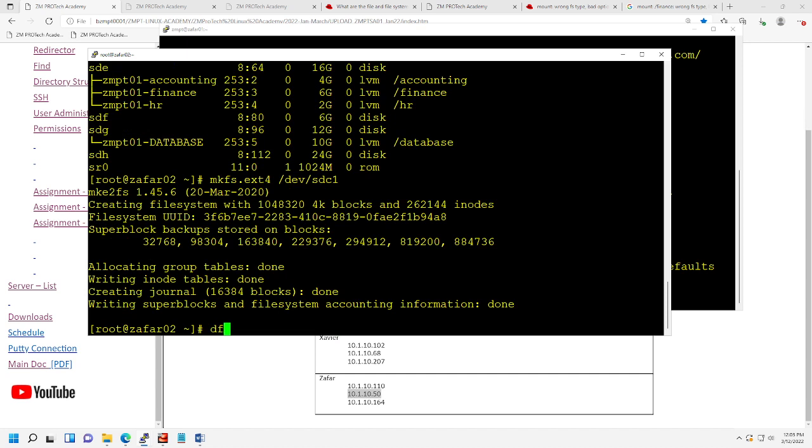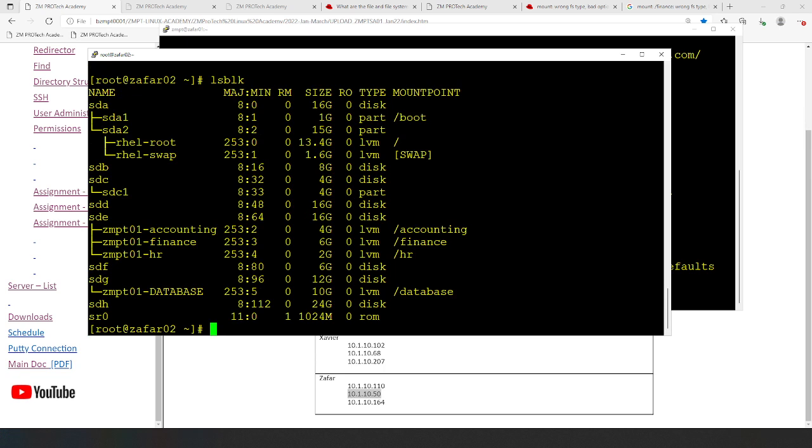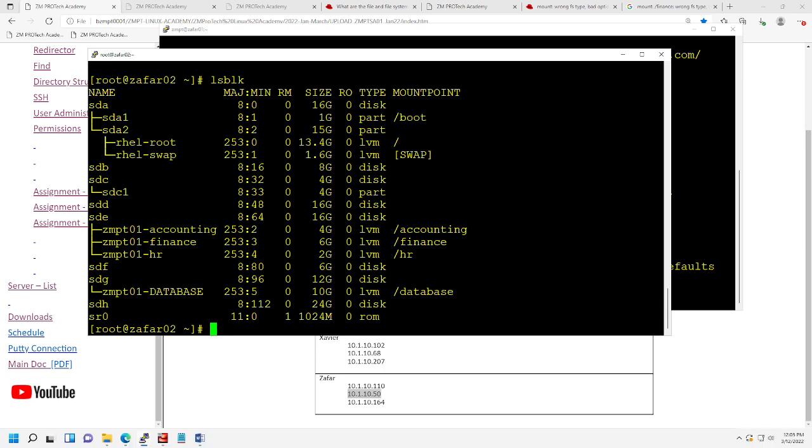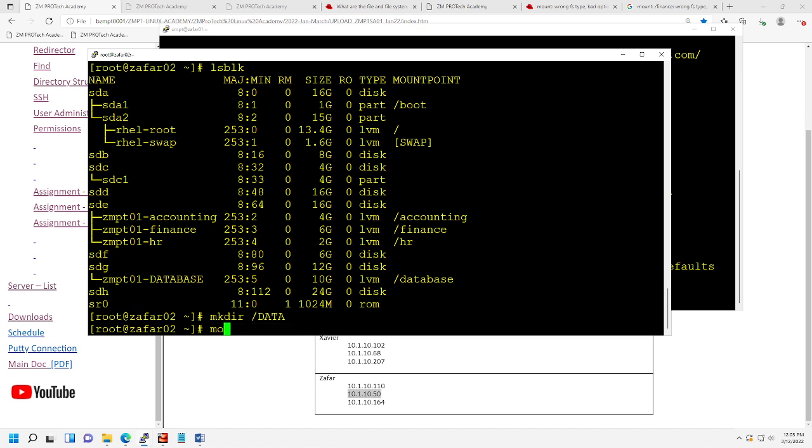Okay, so I'm gonna say df -h. No, I'm gonna say lsblk. So I have sdc1 here, right? So what I'm gonna do is I'm gonna mount it. I'm gonna say mkdir /data, and I'm gonna say mount /dev/sdc1. I'm gonna mount it to data.